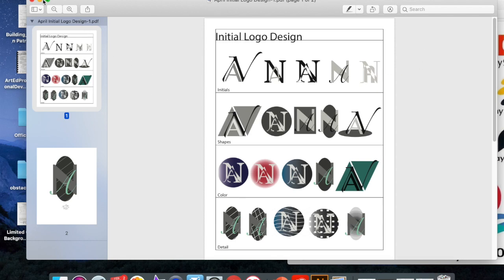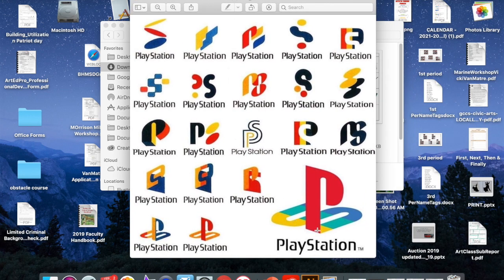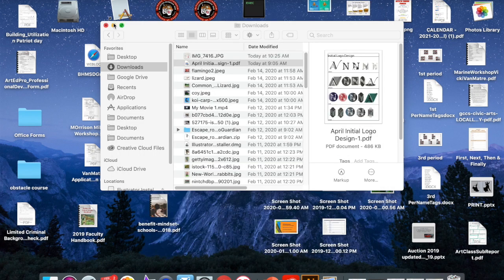I also want to show you something else really quick. So here's another example of how PlayStation got their design. Most graphic designers don't go with their first idea. They try to go through a lot of different things. And they want to see that it's versatile. They want to see that it's simple, but they want it to be timeless and all those different things that we talked about. So I just wanted to show you those examples.